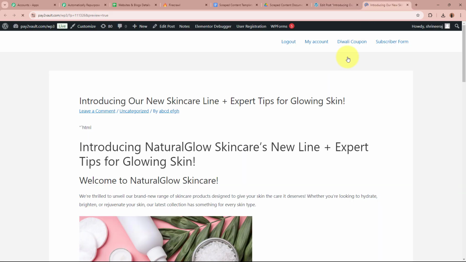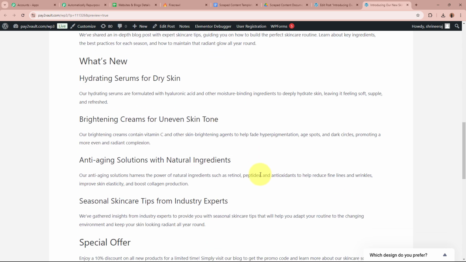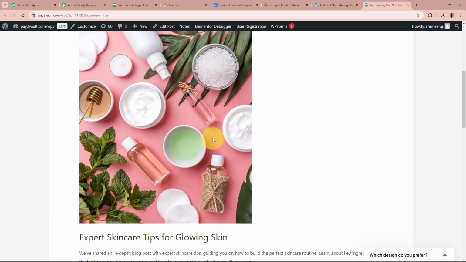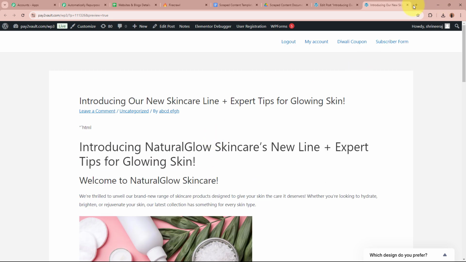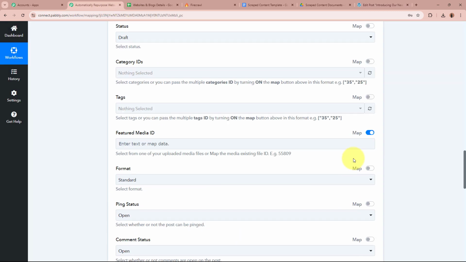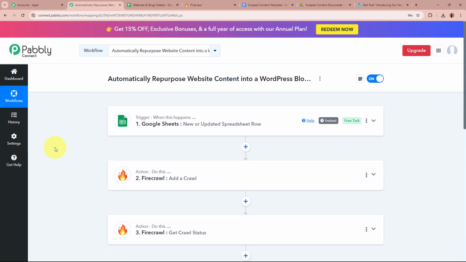I'm going to open this link in a new tab and you can see right over here we have posted the blog on our WordPress site, as you can see right over here with the HTML formatting. This is the blog that has been generated with the image also, you can see right over here. Okay, so as the blog is now posted on my WordPress site, this means that we successfully created an automation between all of these applications with the help of Pabbly Connect.